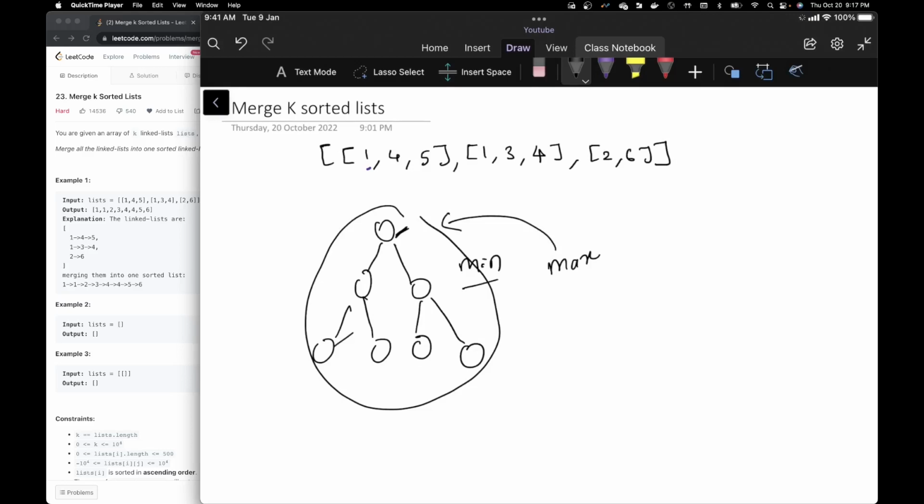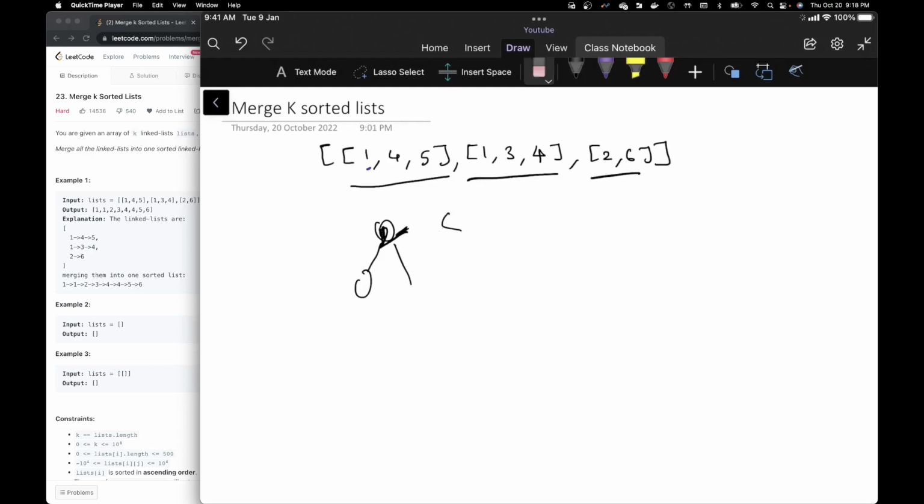So if I'm talking about a minimum heap, it means that the top root for this list would be 1, for this would also be 1, and for this would be 2. So these are heaps. If you want to learn about them in detail, I'm going to make a video about it, and I will leave the link in the description below so you can watch that instead.